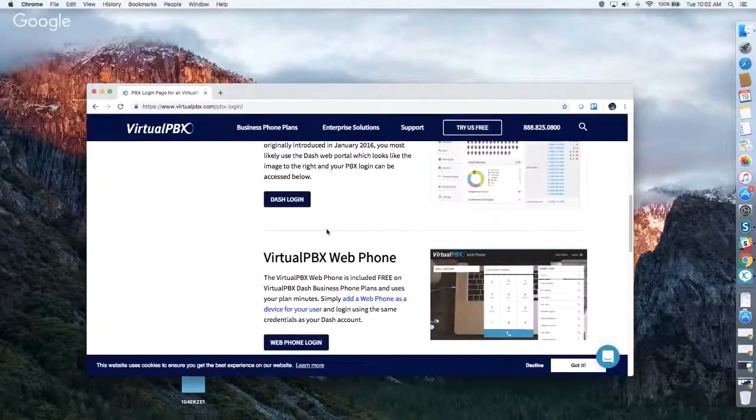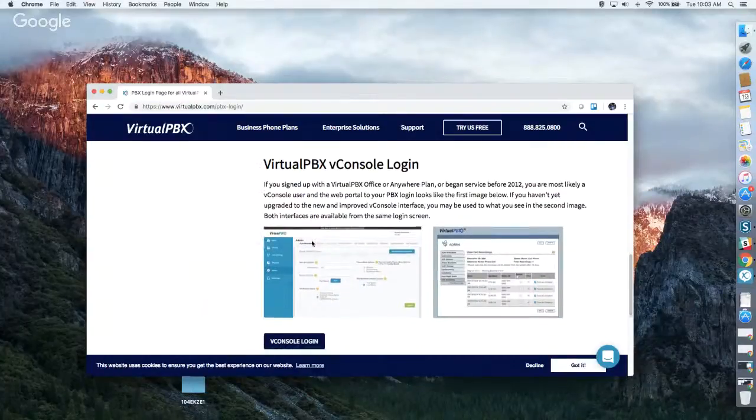It makes use of desktop browsers, with desktop or laptop users using Chrome or Firefox currently. We are developing a new version which may expand the usage of the web phone to include mobile devices and hopefully other browsers they're working on. I know they're working on Safari and they've also been working on Microsoft Edge. And then if we scroll down a little bit further, we get the vConsole login page, and that's for our vConsole users.